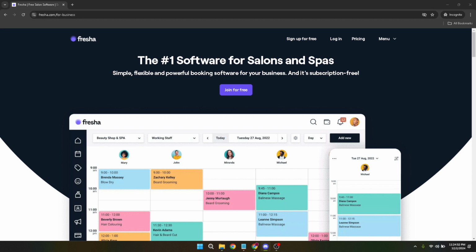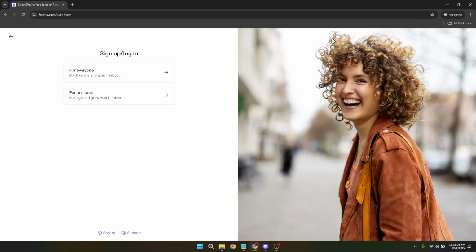First things first, navigate to the Fresha website specifically designed for businesses. You can easily find this by searching for Fresha for Business in your favorite search engine or by going directly to their website. Once you're there, the next step is to log into your account. Look for the login button, which should be pretty straightforward to find. Click on that to proceed.